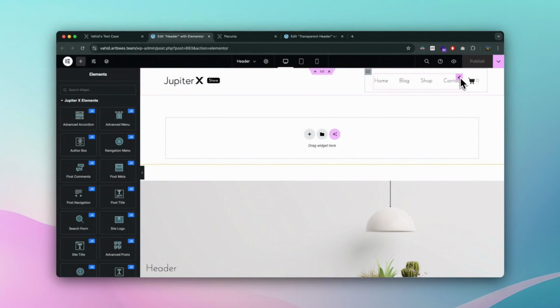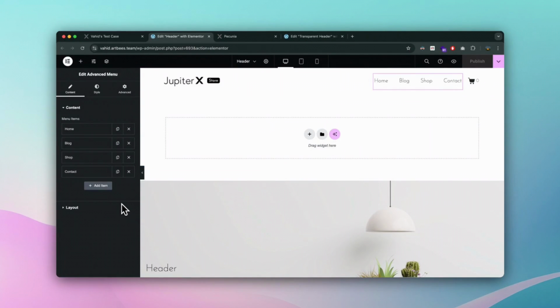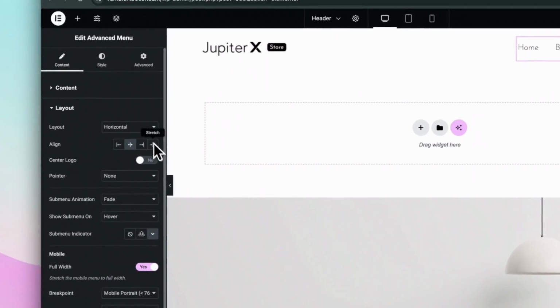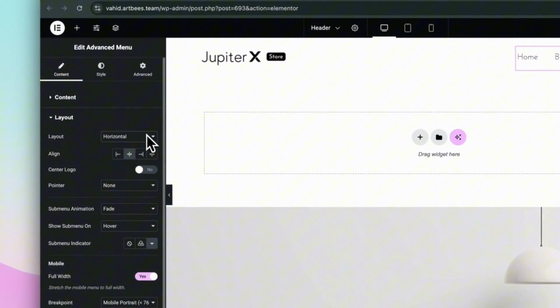Let's start with the advanced menu widget. Add a new one or edit an existing widget to get started. Let's expand the layout section to explore its settings, where we can adjust how the menu looks and responds. Opening the layout dropdown reveals different menu structures you can pick to change its appearance on the page.